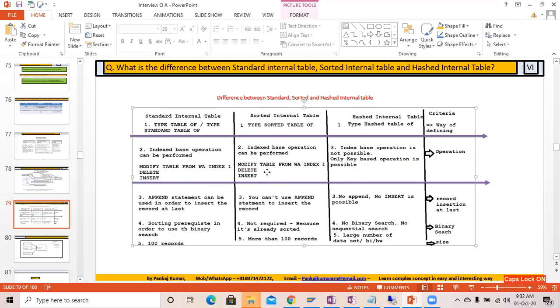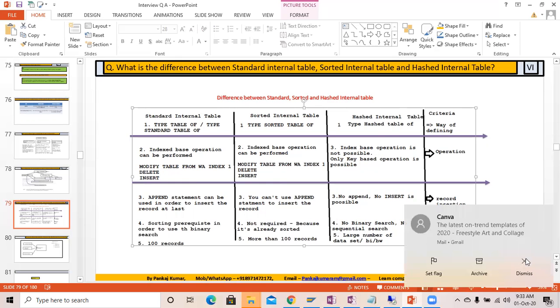In case of a sorted internal table also, index based operations can be performed. Here also modify is possible, delete is possible, insert is possible, but append is not possible. Here index based operations can be performed, here also they can be performed. Here one extra thing, that append can be done. So that is the third point I have written. In the hashed internal table, index based operation is not possible, only key based operation is possible. With respect to operation, we have seen this.